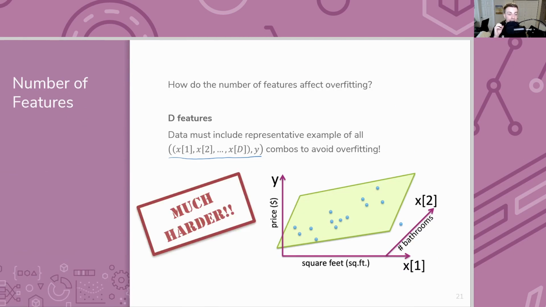So if you use D features, you need to make sure that your training data is representative of all combinations of X1, X2, X3, all the way to XD. You need a lot of representative data to avoid overfitting, because you need to make sure you see all combinations of these features. And so it is much, much harder to get representative data for many features.